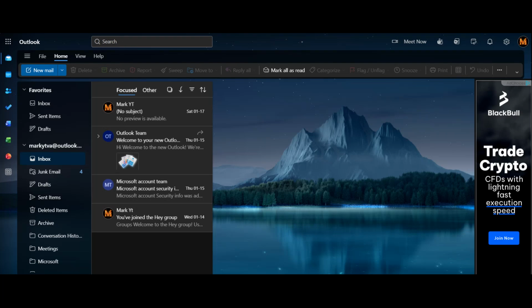In today's video, I'm going to show you how to fix Outlook notifications not working, step by step. If you're missing important email alerts, calendar reminders, or document notifications from Outlook.com, this quick fix will help you get everything back on track. This works directly in your browser and doesn't require installing anything extra.